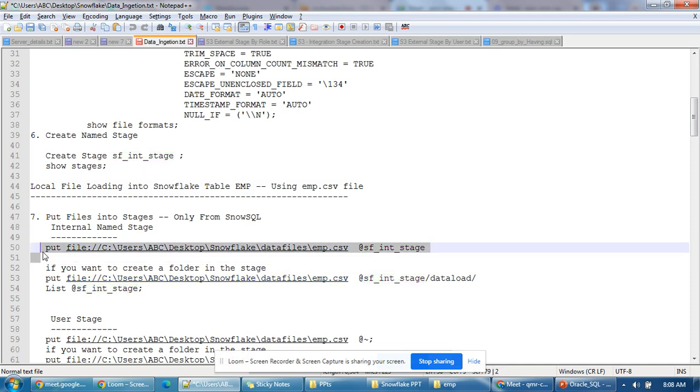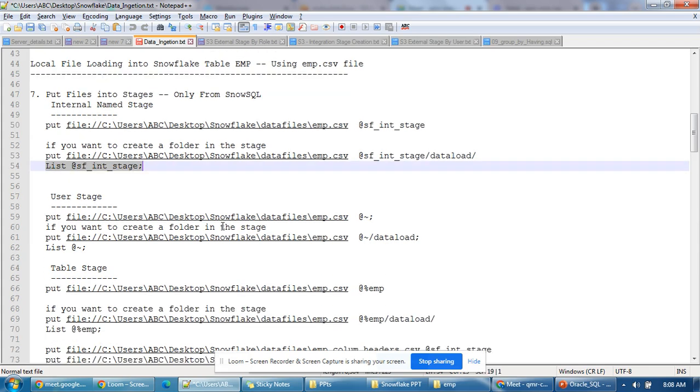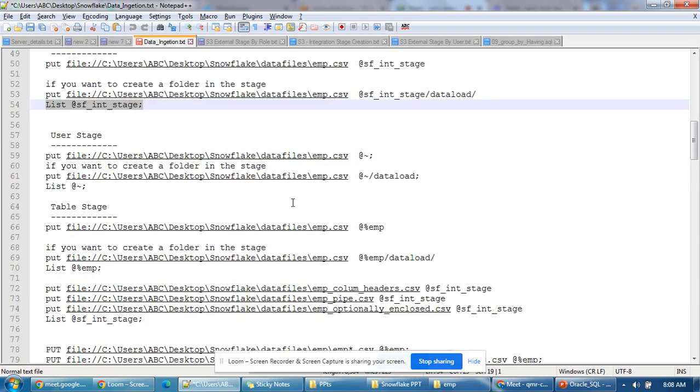How can you load the data into the internal stage? By using the PUT command. Simply specify PUT, give the source path, and then the target path. Now you can load the data into the Snowflake stage environment. How can you get the list of files in the stage environment? LIST @ followed by your stage, whether user stage, named stage or table stage, based on your specification. You can get the list of files.